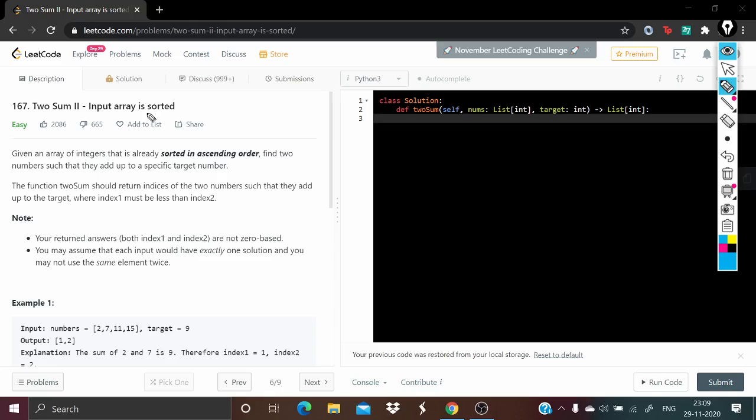So we have solved Two Sum problems. This is a variation of the same problem, but this time we are given that the input array is sorted. The earlier approach we did was creating a dictionary, traversing over it and finding a complement, and once we find the complement we just return the index. So you could use that approach as well, there's no harm in it.